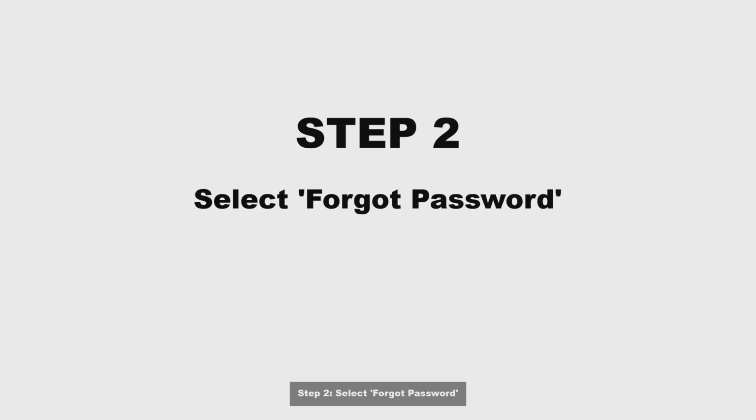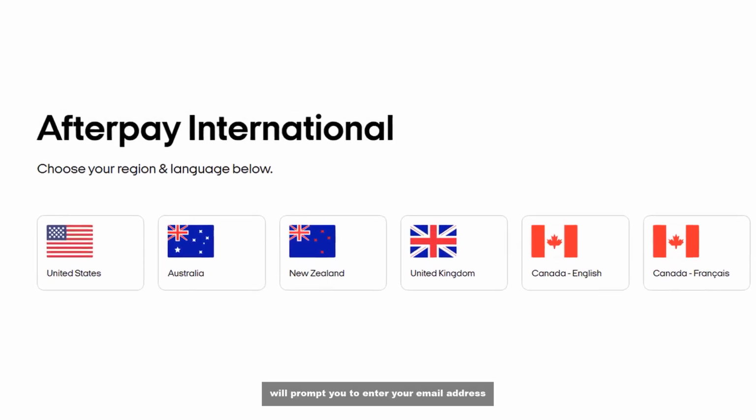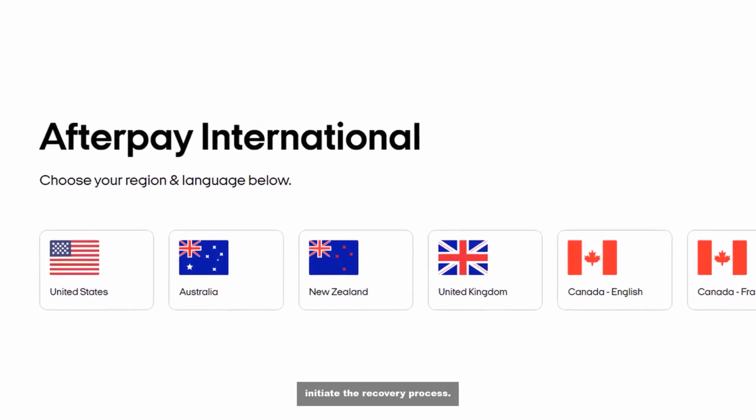Step 2. Select Forgot Password. Click on the Forgot Password link. This will prompt you to enter your email address associated with your Afterpay account to initiate the recovery process.